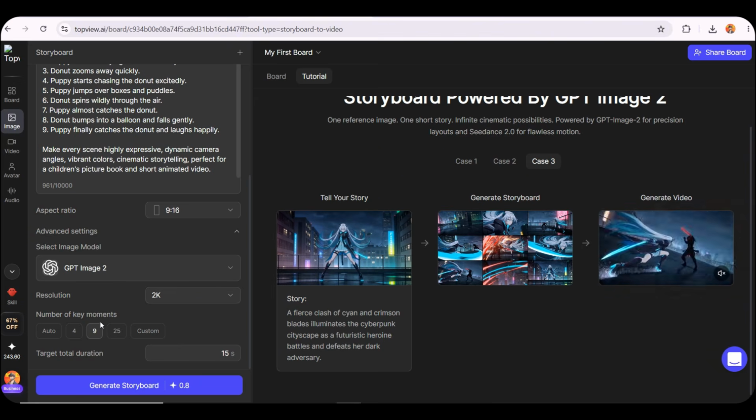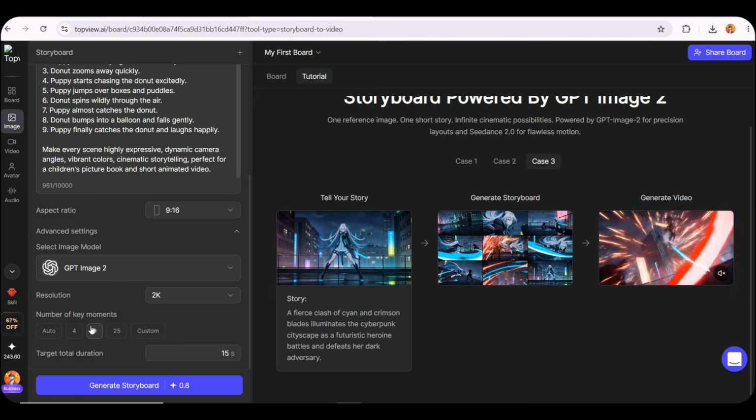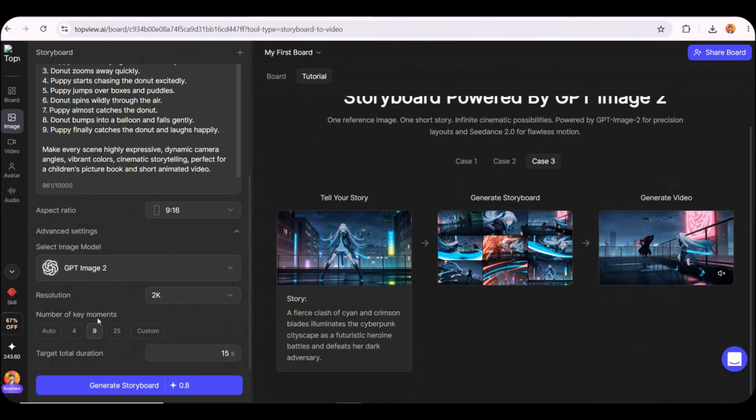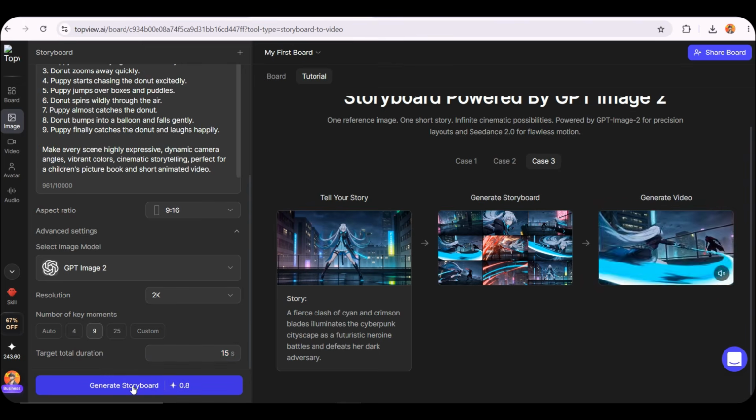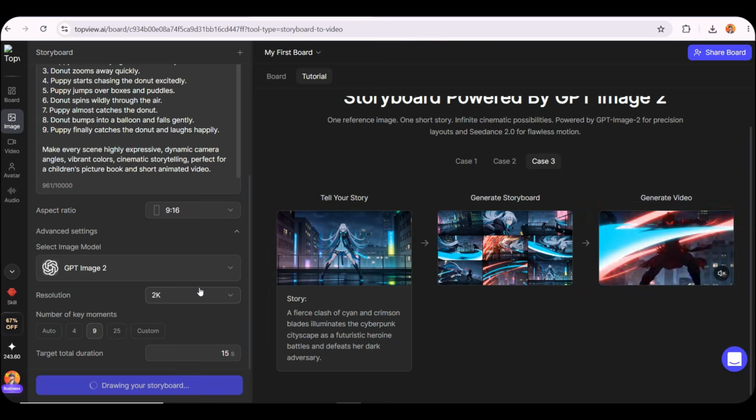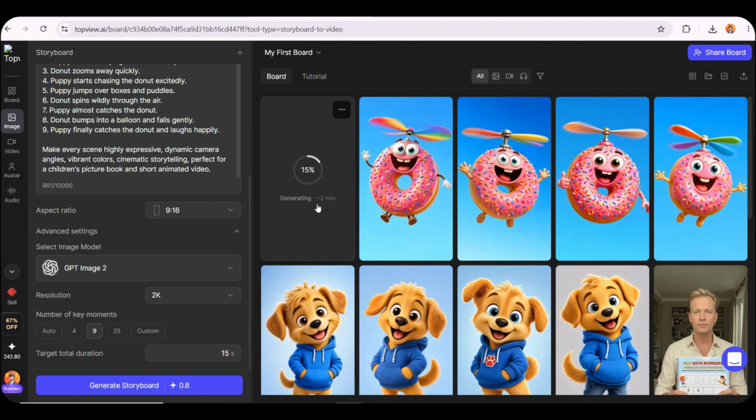And honestly, I also think 9 scenes works perfectly for a 15-second video, so I'll keep it at 9. Of course, you can choose however many pages or scenes you want. Then finally, all we have to do is click the Generate Storyboard button. You'll immediately see that it starts building the storyboard, and it even tells you that generating the 9 pages, or 9 images, will take around 2 minutes, which is honestly incredible.